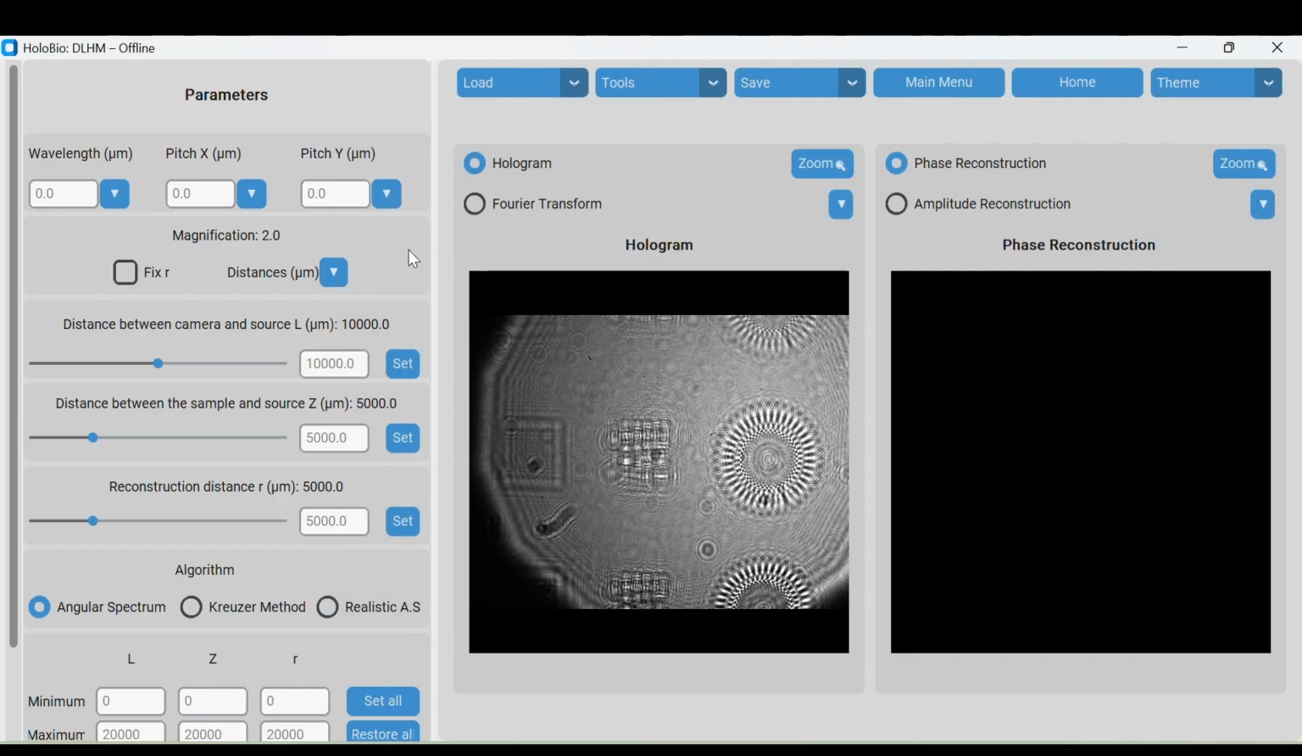We set the hologram reconstruction parameters, a wavelength of 532 nanometers and a pixel size of 1.85 micrometers.